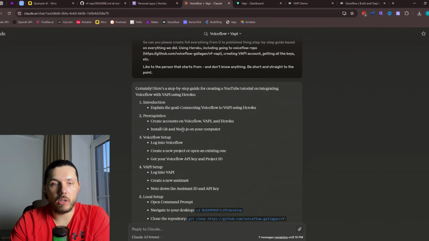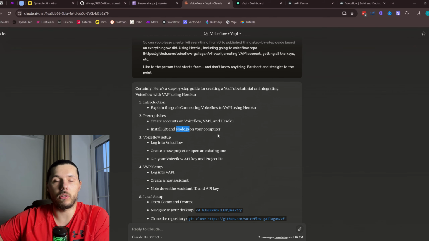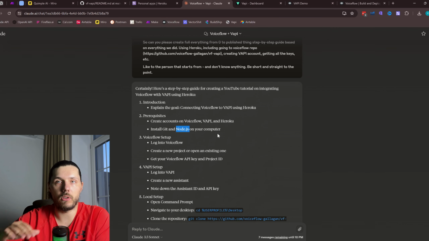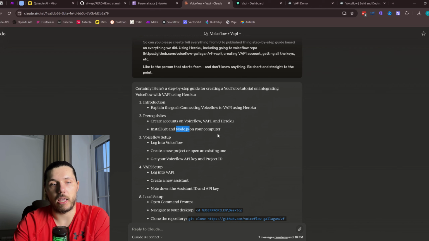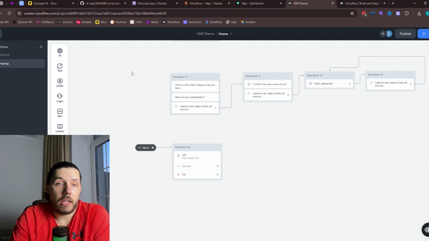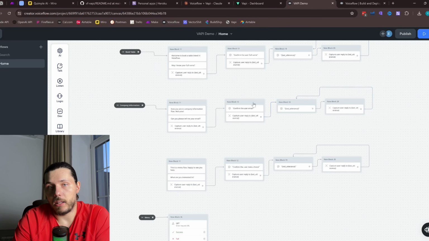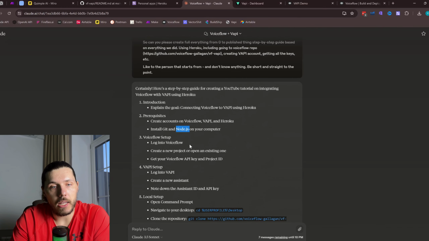And then we need to download Node.js. So essentially type Node.js, download, install it on your computer, click continue, and it's going to be installed automatically. Now we will create, let's say, a project on Voiceflow like that. You can configure the flow, right? Then when we configure the flow, we get the API key and project ID.